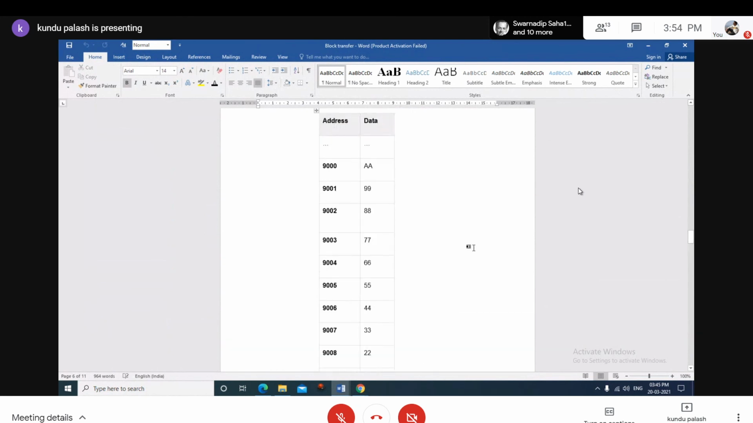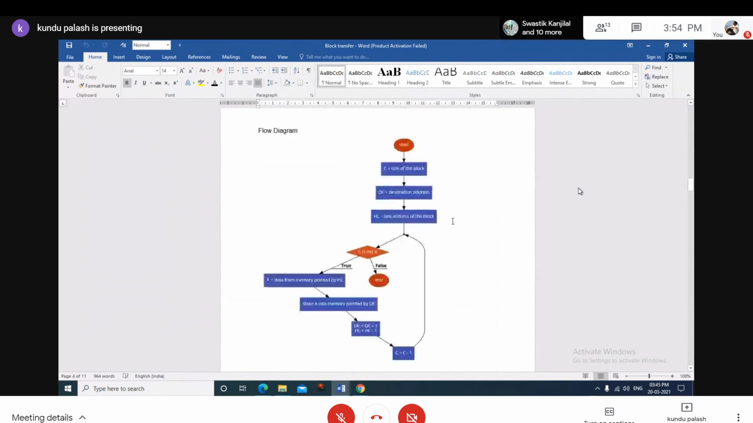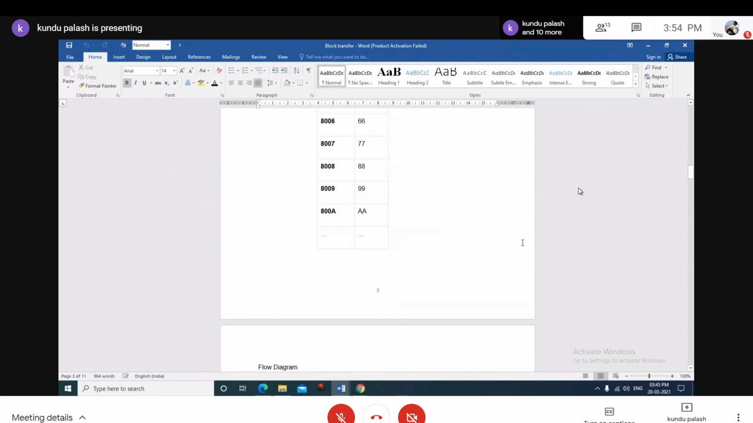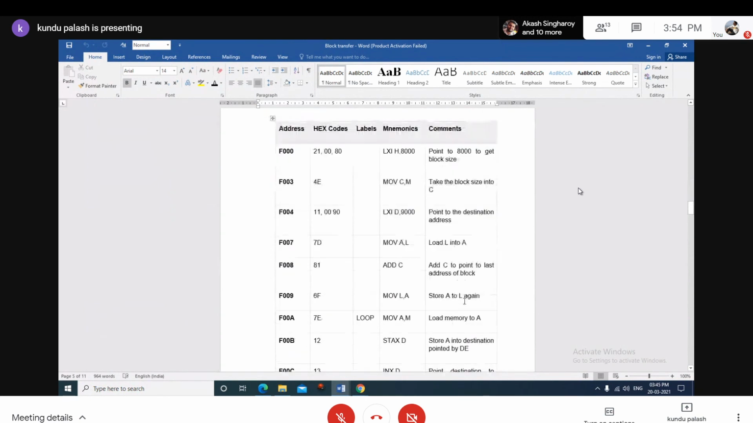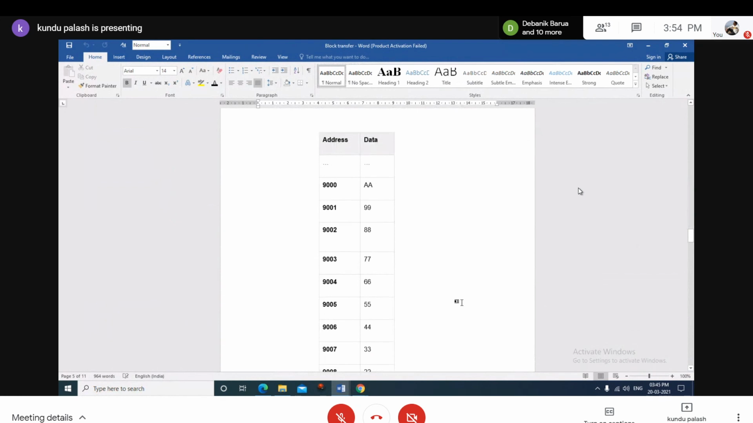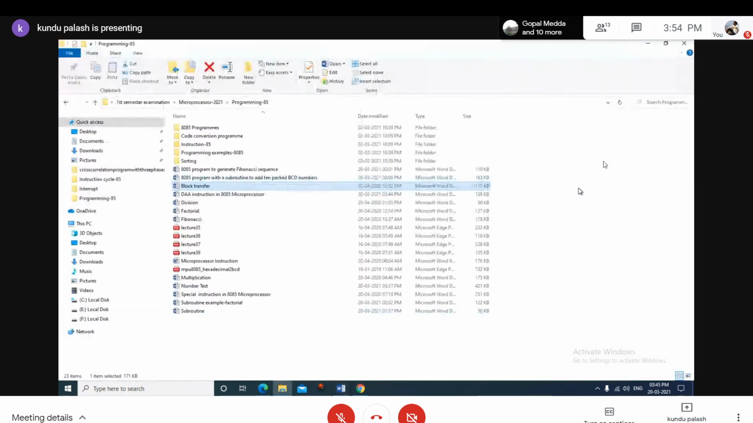So these are the outcome of the program. Very simple. You study this logic, flow diagram, you can understand what to be done. And this is the assembly language code. So these are the important nature of the program you must practice.